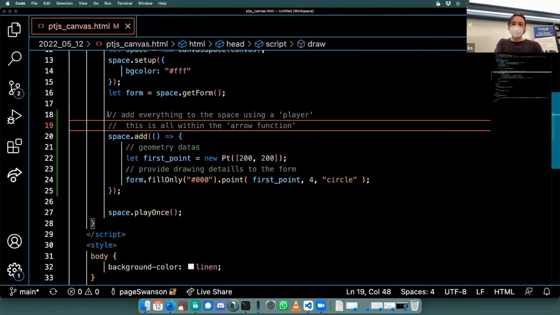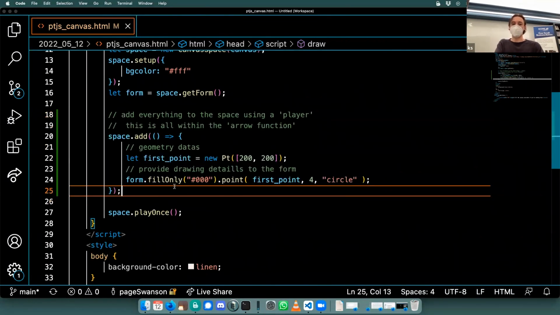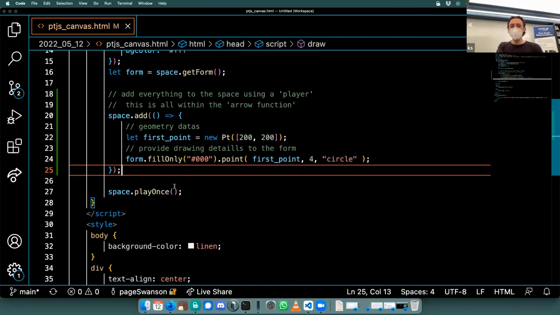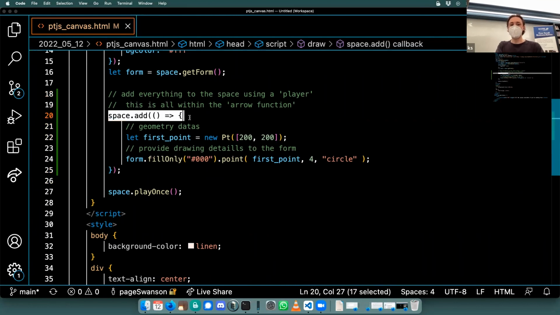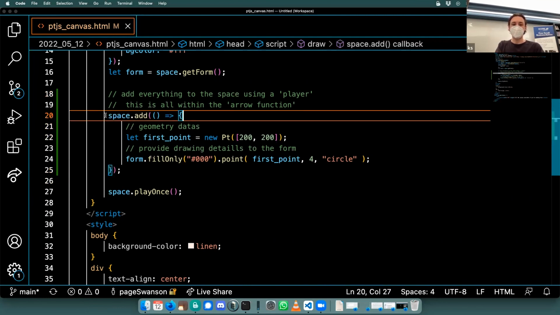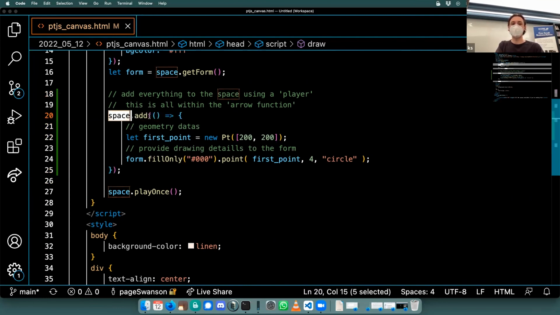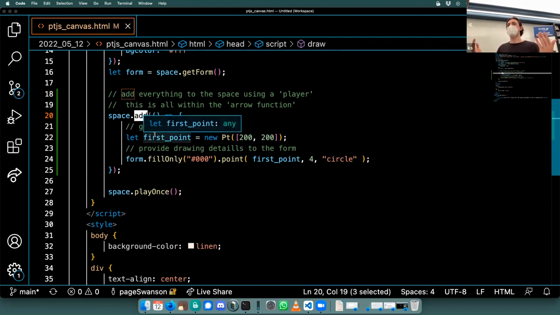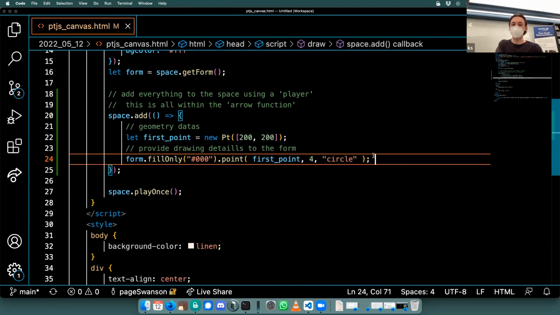Okay, but this is the meat of what we're doing graphics wise. So we're doing two things with this piece of code. Everything we're going to do in all of these examples, we're going to do inside of this little indentation here, this block called space.add. The idea is that we're adding to the space. So everything we want to add to the space, we're going to do it inside of here.